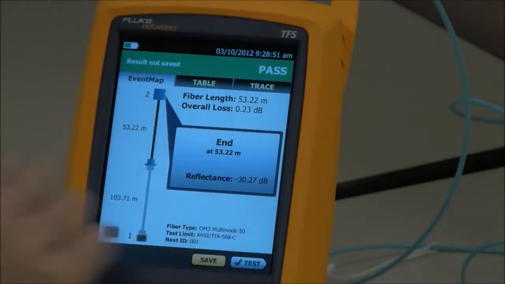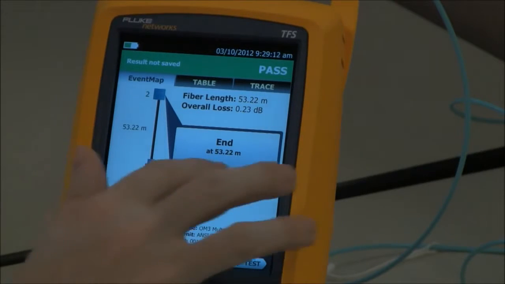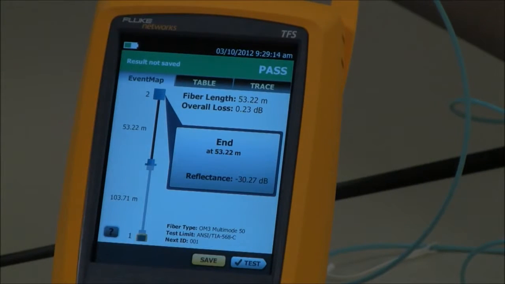What you will see is a reflectance value, in this case minus 30.27 dB. That does actually tell us something. On the OptiFiber Pro, where the end of the link is, if the end of the link is in good health, we should see a reflectance of around minus 16 to minus 20 dB. But here, we're seeing minus 30.27 dB. What's that telling me? It's telling me that I think I have an issue at the other end.